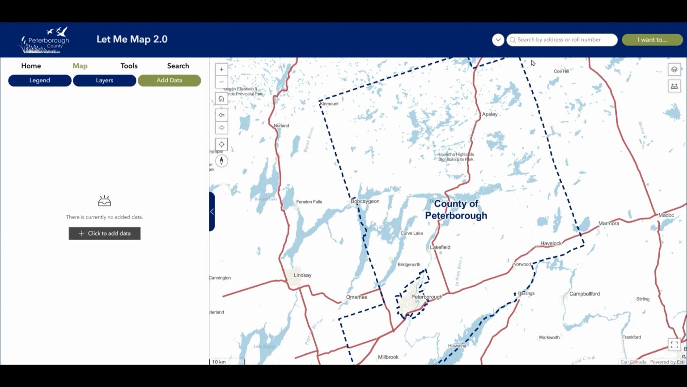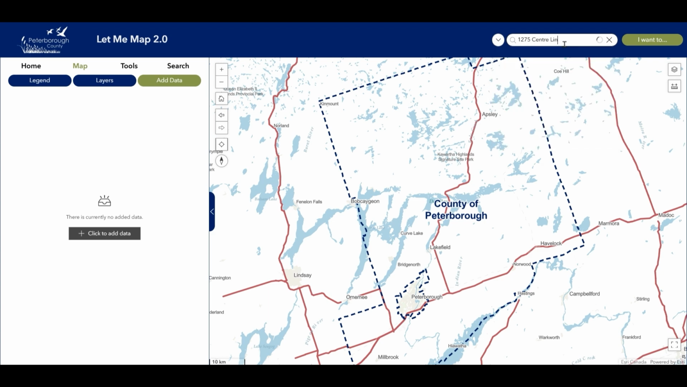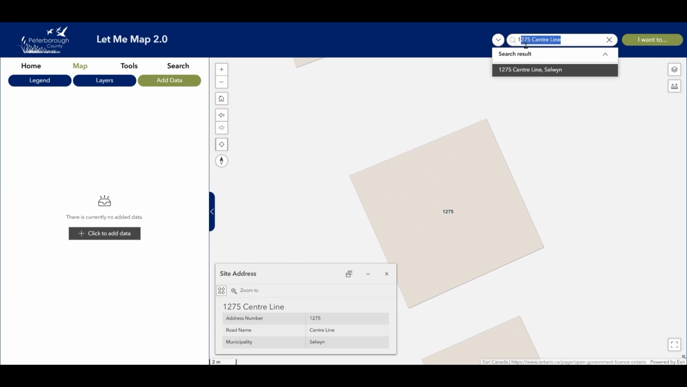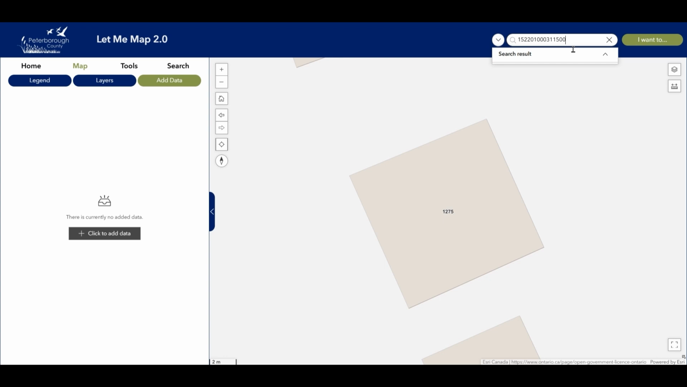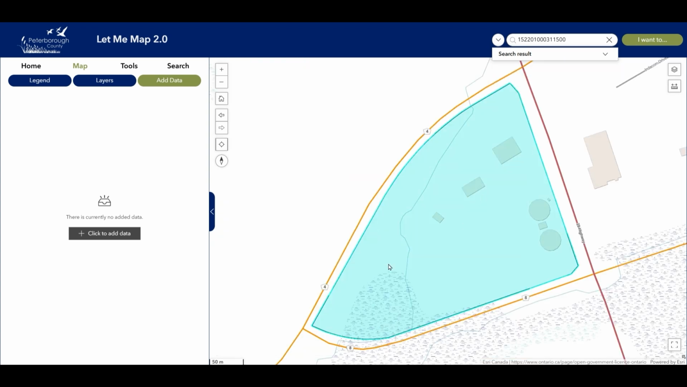Finally, you can also use the search bar in the top right corner to search for addresses or roll numbers within the county. So you can search by an address by including the address number and the road name. It's going to bring you right to that address and open up the attribute information associated with it. And you can also put in a roll number, but make sure you don't put in any spaces or dashes. Again, it'll zoom you right over to that parcel and show you the associated information.